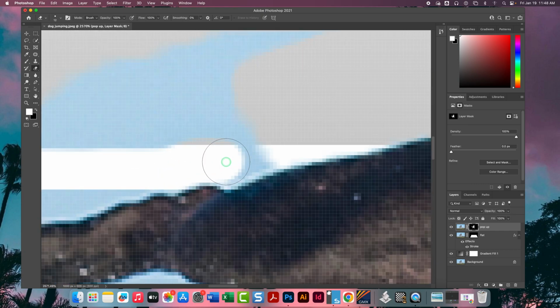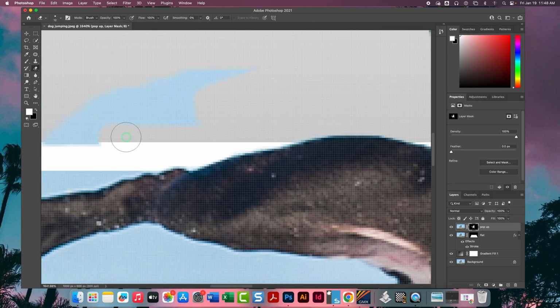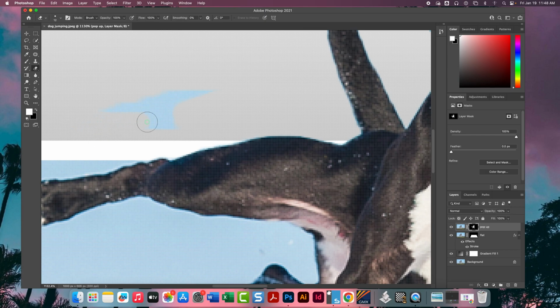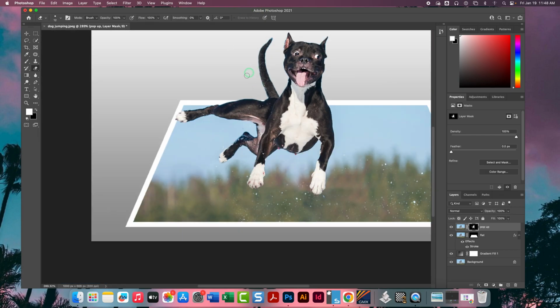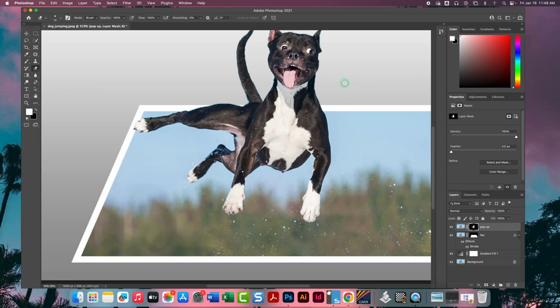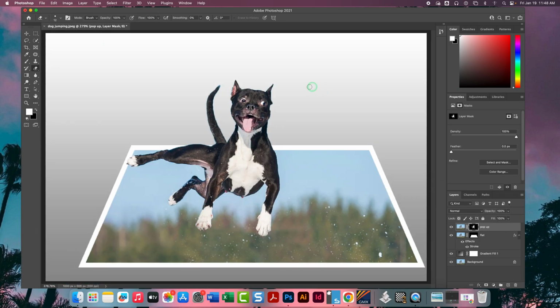Sometimes you got to get in close so you can make sure you're not erasing your subject. Erase that. And I think that looks pretty clean. That's what I want when you do this image, is I want your subject to be very clean around the edges so that it looks realistic. All right, so I think we're good so far. So now we need to add our shadow.